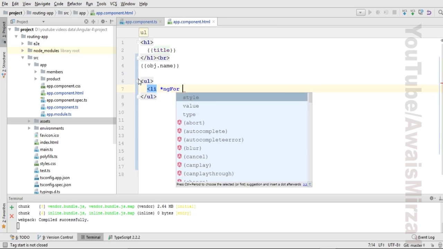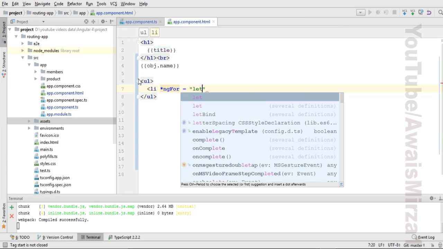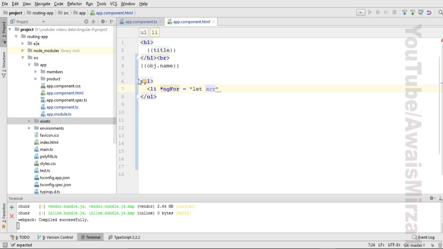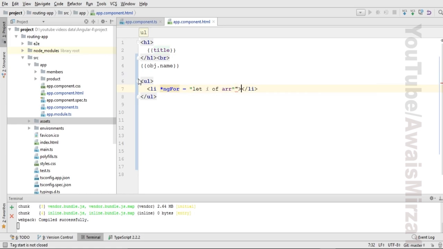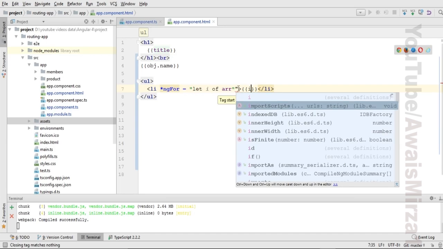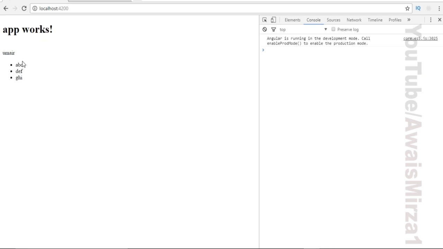And inside the UL element, I'm going to define li, star ngFor equals to, and I will write let, let's say I want to fetch one value in a variable i, and after that of name of our array, and after that I need to print out i. Okay, let me save this one, and if I go back you can see that all the values are getting printed in our bullets list format.